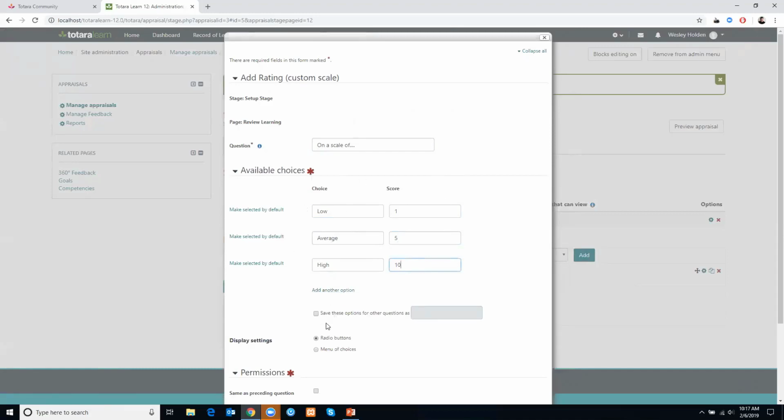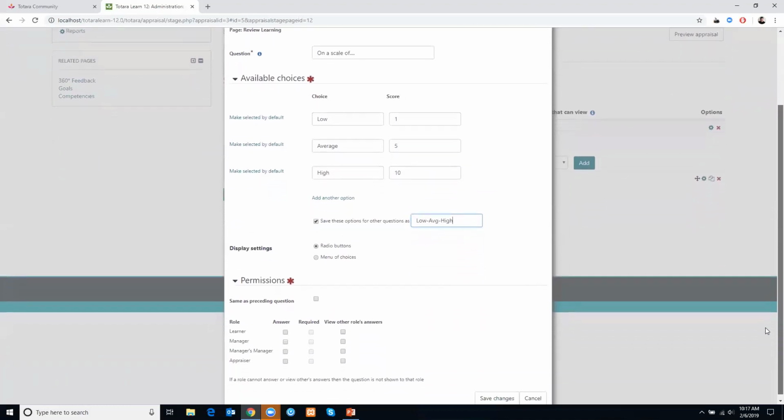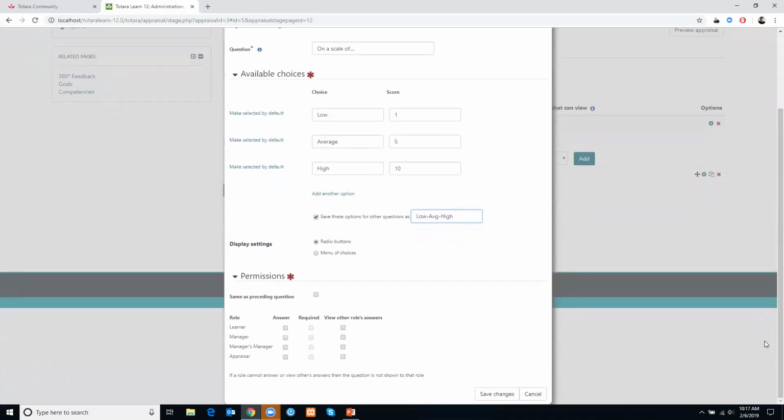As you're building these out, you can add as many options as you need in terms of choices. You can also save these options. So this might be my low, average, high scale, because honestly, you might use the same choices a lot within the same appraisal. We decide how the question is going to be displayed. Do we want radio buttons or a menu of choices?